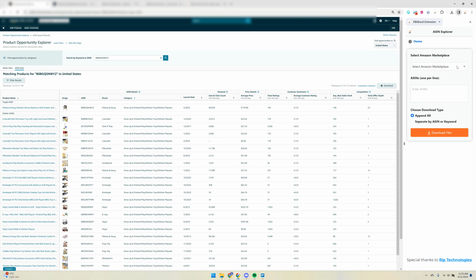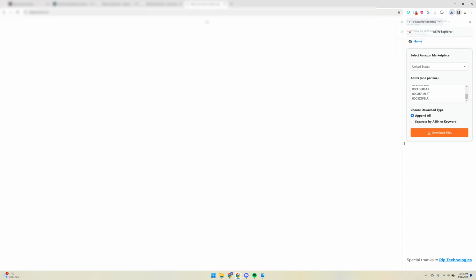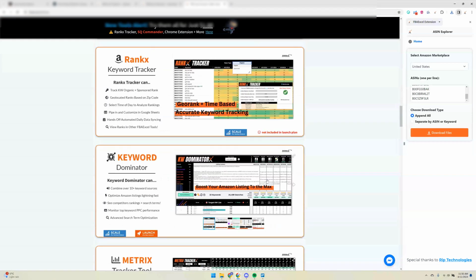What you can do is hop into the ASIN Explorer, pick your country, and put in your ASINs. You can actually put in multiple ASINs here. If I click append all, that's going to run this manual operation that I did, just on more than one ASIN at a time. So I'm going to hit download, and you'll see that it downloads my file here real quick. Then I can use that in some of our keyword research tools that we have: Keyword Dominator, Search Query Commander. There's a few others that you can check out here that utilize some of this data. So it's pretty powerful stuff.